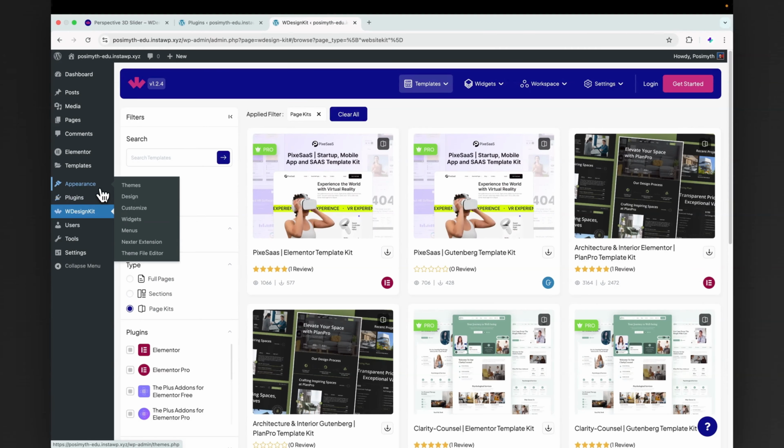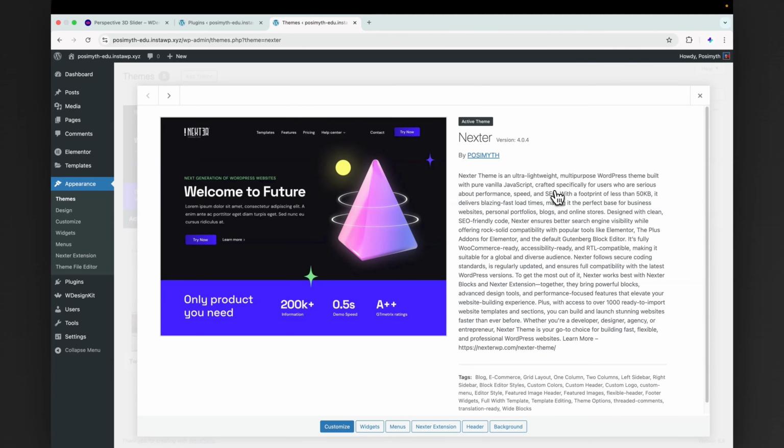Now let's go to the appearance. And here you can see the Nextra theme. This is an ultra lightweight multi-purpose WordPress theme built with pure vanilla JavaScript. This is my personal recommendation. You can choose any of the theme as per your preference.